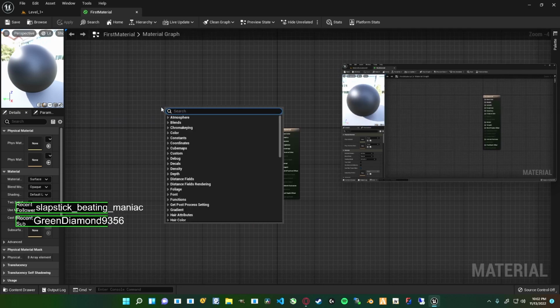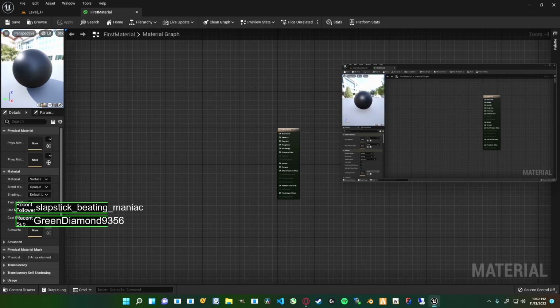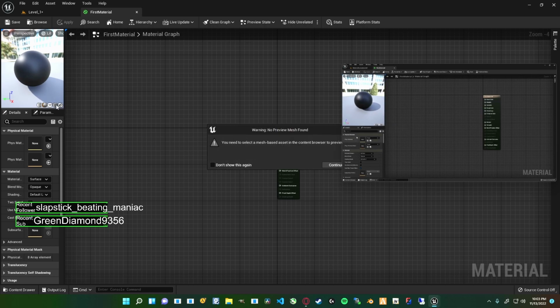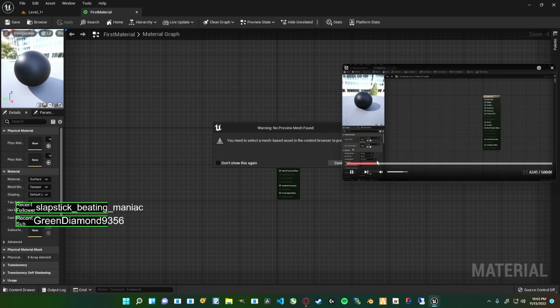Now to the left right here is the viewport. If you hold down the left mouse button, you can pan around this preview mesh right here, which helps us see our material when we're editing it. Now we can change the preview mesh down here, so maybe you want to use a cylinder or a flat plane, a square, but for now I'm going to keep it at a sphere. And right below that is the details panel. So if we select the node, we're able to edit that node's properties right here in the details panel.